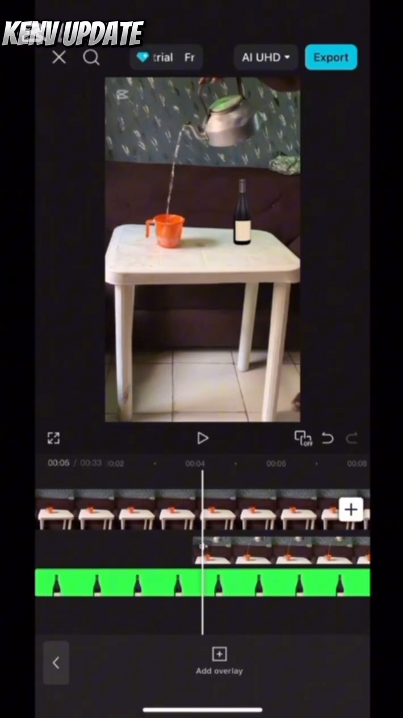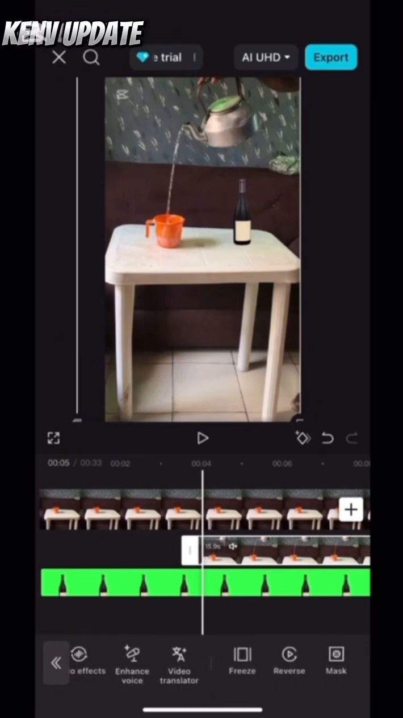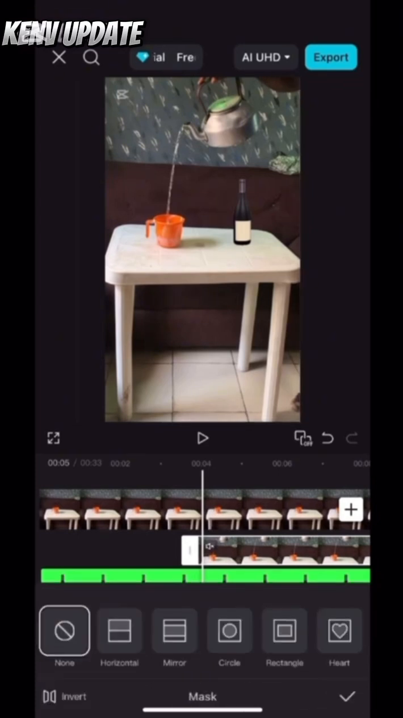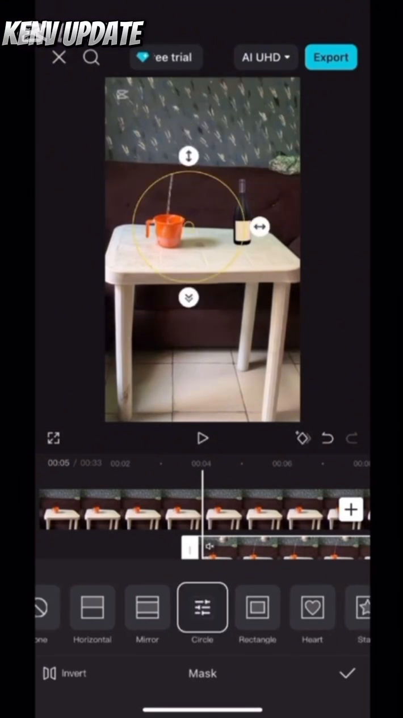Then we are going to go and look for mask. After the whole thing, click it and look for mask. All right, click on mask now. Look at mask there. You click on circle. All right, click on circle next.